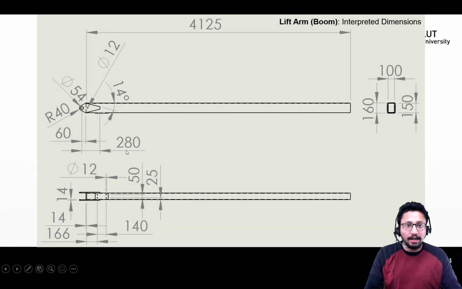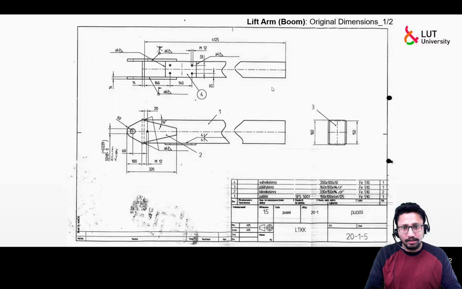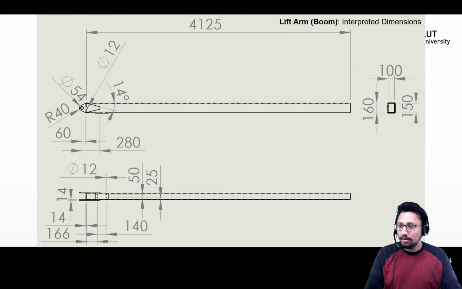Yes, so this is the interpreted version of this lift arm boom from these two files. And all the dimensions are in millimeter here.